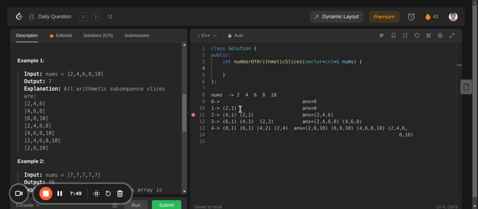So which is the sequence? Basically 4 comma 1 with the index 2. So basically 2, 6 and 10. If you can see here, the difference is 4. 2 plus 4 is 6, and 6 plus 4 is 10. So 2 6 10 is the sequence, and that's why we are adding it into our answer.